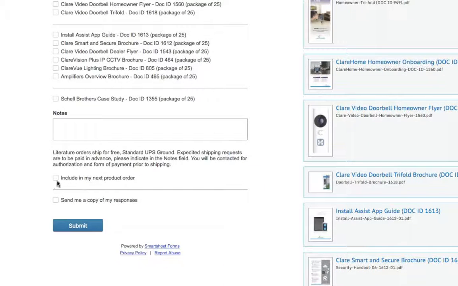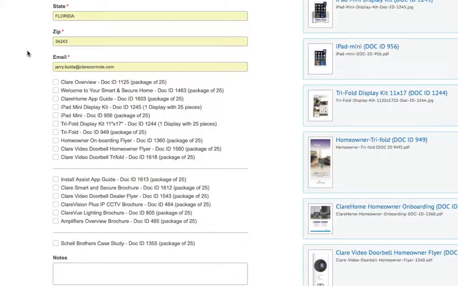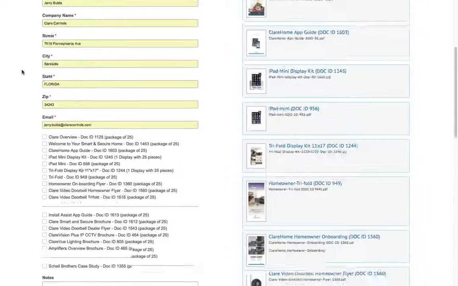Also, the checkbox down at the very bottom here is include in my next product order. So if you just happen to be ordering product at the same time, you can check that off, and we will put whatever literature you need in your next order to make it all come at the same time. So it's a very simple, easy process.